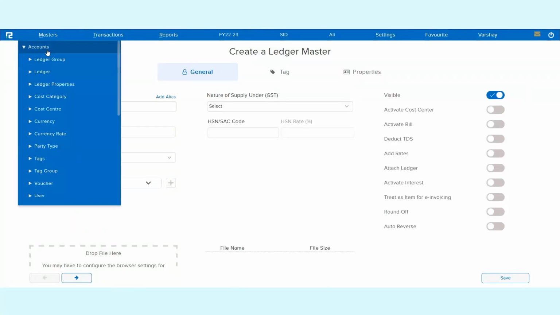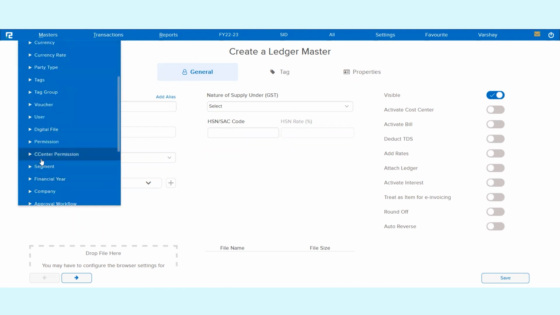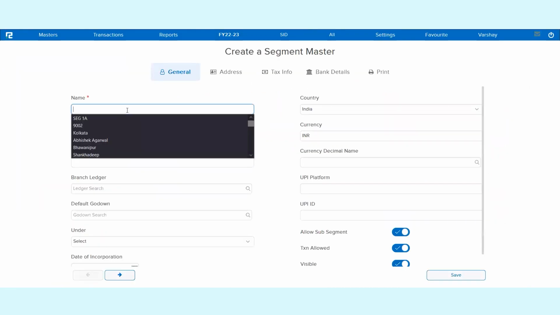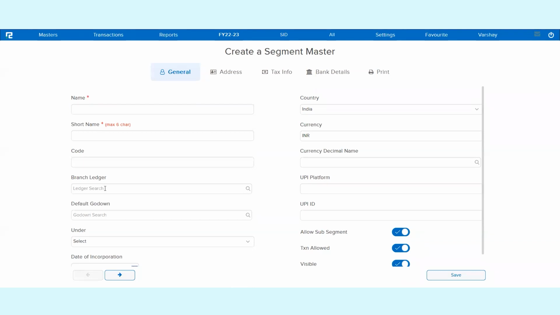And then you can simply come to masters, accounts, segment, create, and then enter the name as whatever segment name you want to update. For example, if you want to create it as Kolkata, then you can select the branch ledger. And accordingly, once this segment mapping is done, you can simply make all the entries segment-wise.